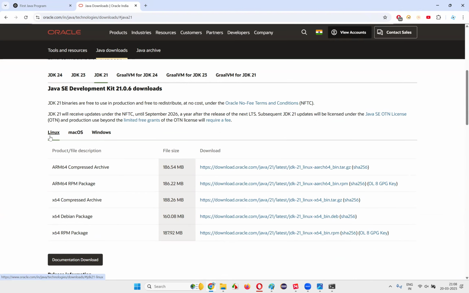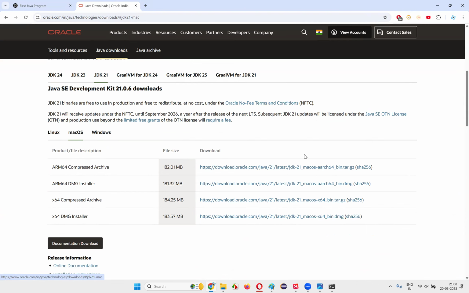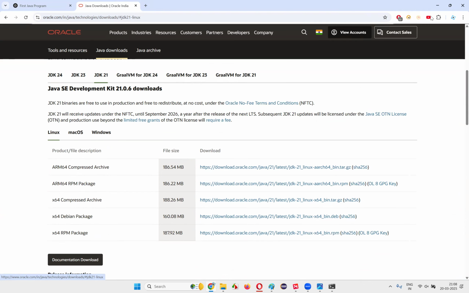You see here, Java for Linux is separate, Java for Mac OS is separate, Java for Windows is separate. Depending on the type of the machine, you have to download the Java. If you select a Windows machine, you have to download one of these. So Java for Windows is different from Java for Mac, and both are different from the Java for Linux machine. Like that, the things are there, guys.